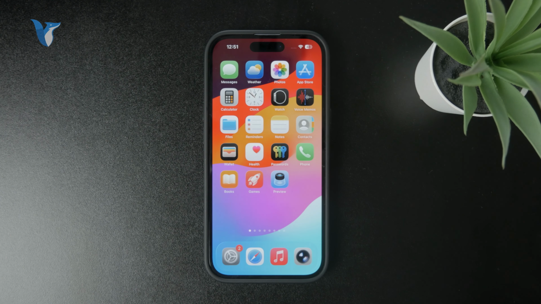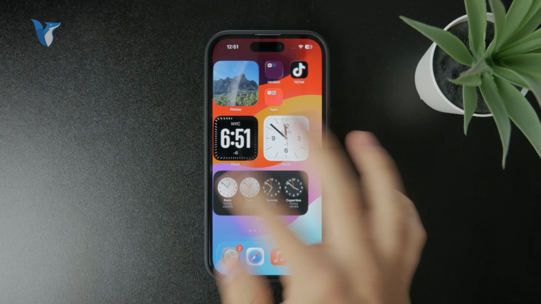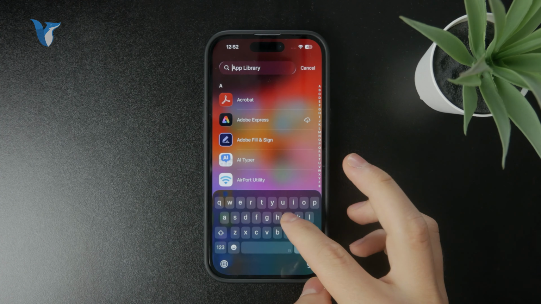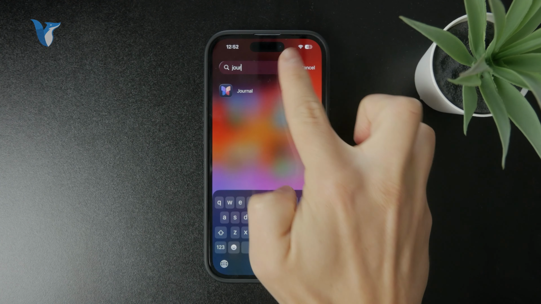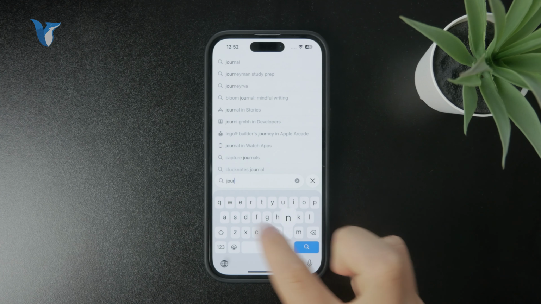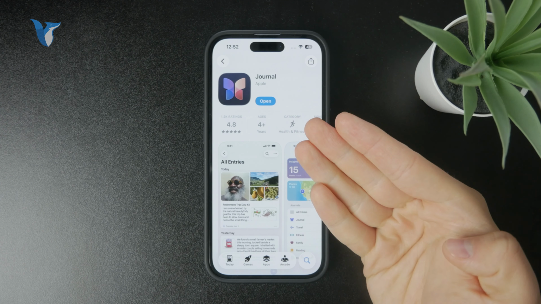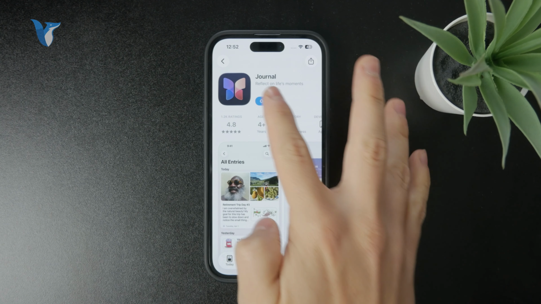So if you do not see your Journal app at first, go to the App Library and just look it up like this. But if you do not see it, then just go to the App Store and you need to look it up in the search. So if you deleted the app, you can retrieve it back through the App Store. You can see even the Apple apps are available in here. So you can open it up and start using it.